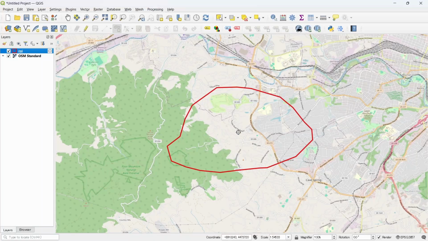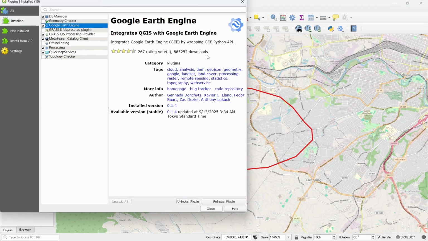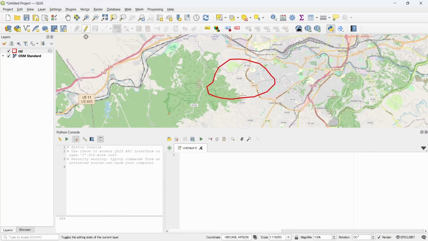Now we will load the Sentinel-2 imagery from the Google Earth Engine server. We have already downloaded the plugins. The plugin name is Google Earth Engine, and you also need to set up and link your Google Earth Engine account. We will give the link of that video. If you want to see that, you will find it in the comment section.